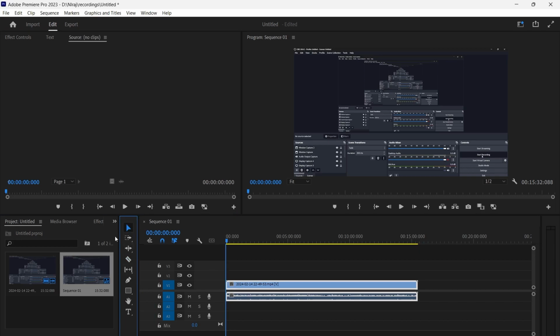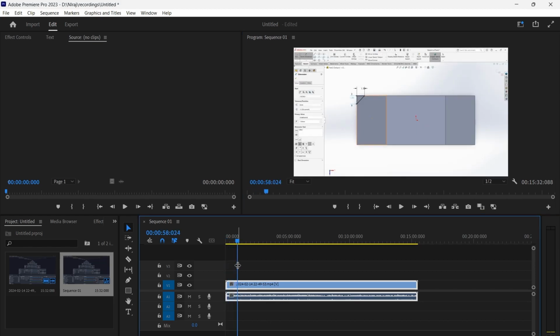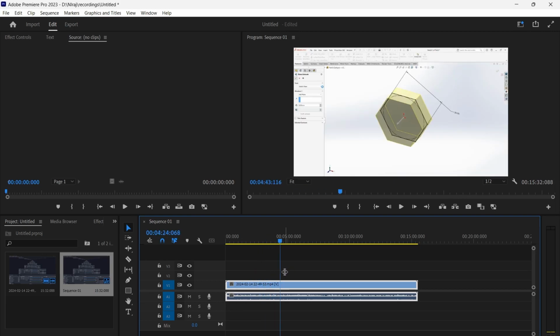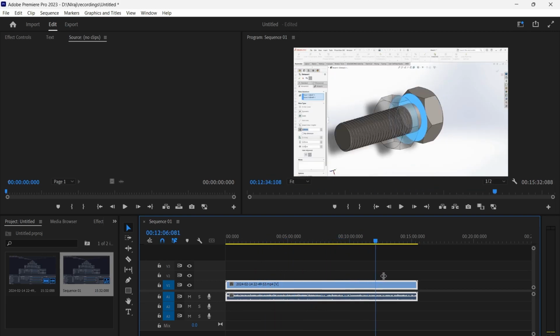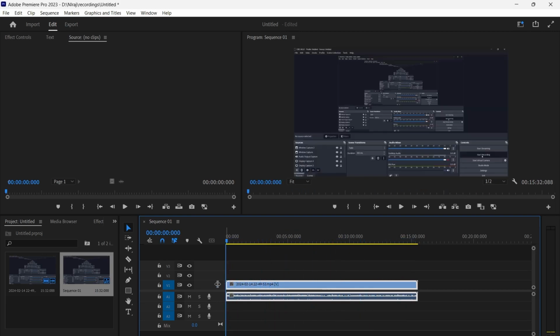Okay, so now because I'm on the select tool and I recorded this video using OBS Studio, I don't want this frame. I just want to cut it. So how will I cut it? I can move forward in the video by dragging this bar along the timeline.